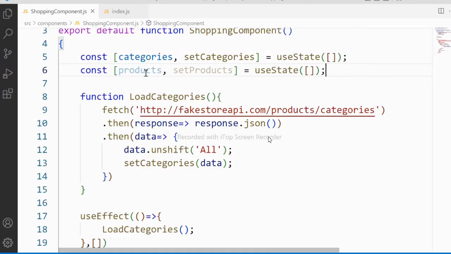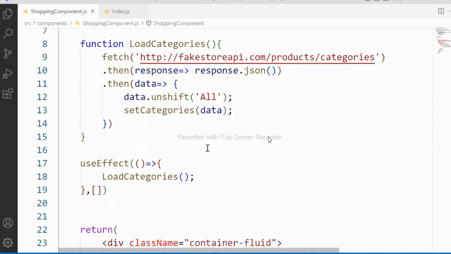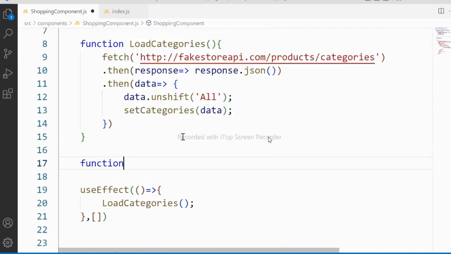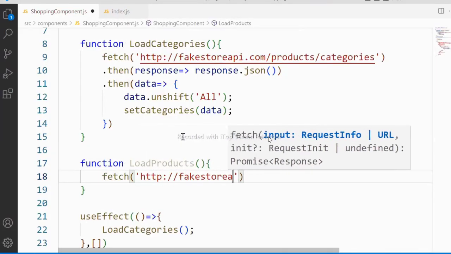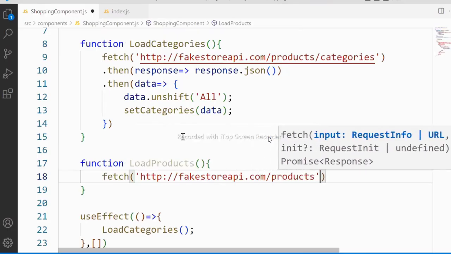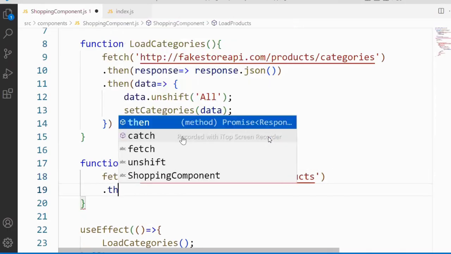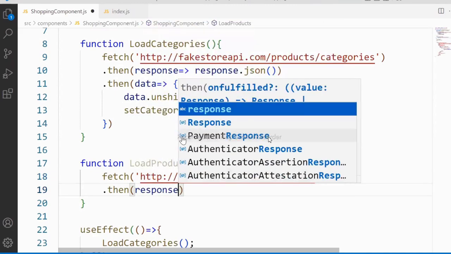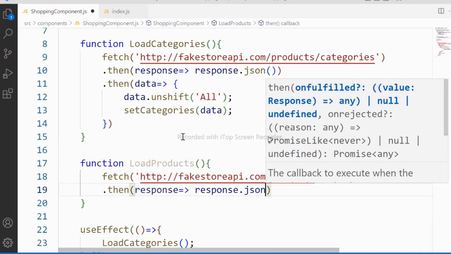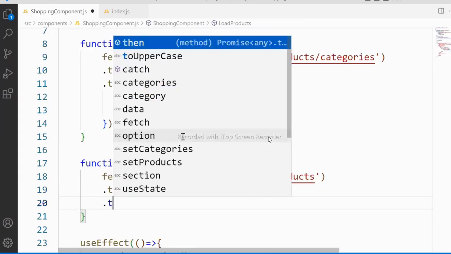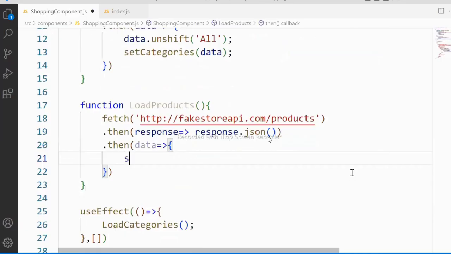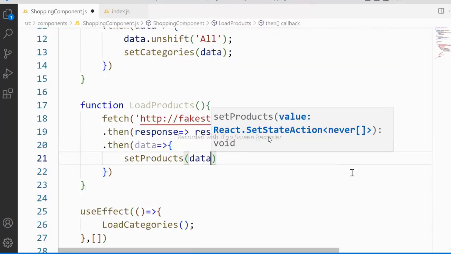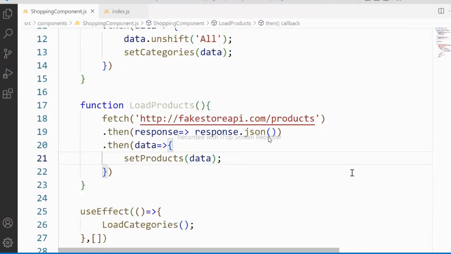So when data comes into this, we will create one more method. We will create another function, that is loadProducts. What does this loadProducts have to do? Fetch from HTTP fakestoreapi.com/products. That is the API. And then we get the response and return the response as JSON. And then we will collect all the data, and that data we will store into setProducts. It will set all the data. Products contains all the information.